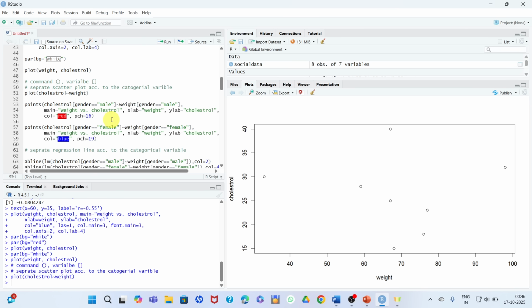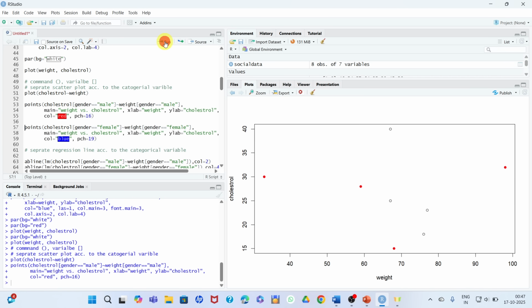Plot, and this is our scatter plot command, points cholesterol[gender], it is in square brackets, tilde weight[gender], main title weight and cholesterol, xlab weight, ylab cholesterol, color is red, and pch, the plotting character, is 16. Let's run the command. Here you can see the change in the color of the observations. We have 8 observations; these are different observations and these are different observations, differentiated through the sign.